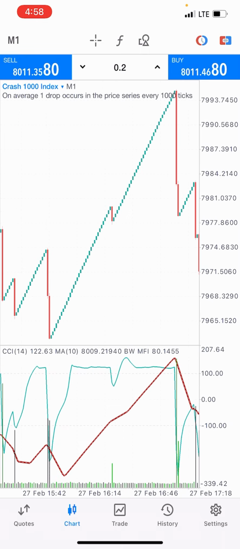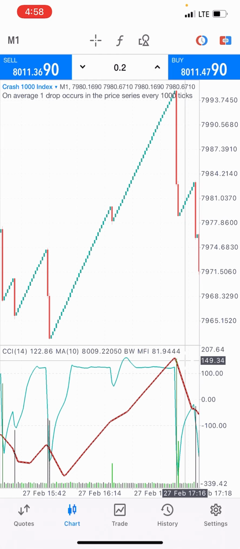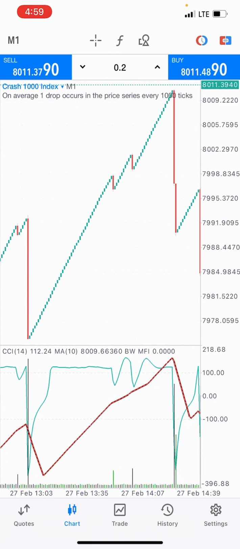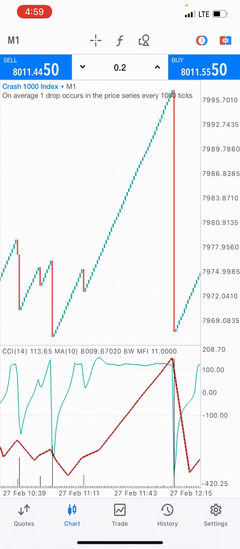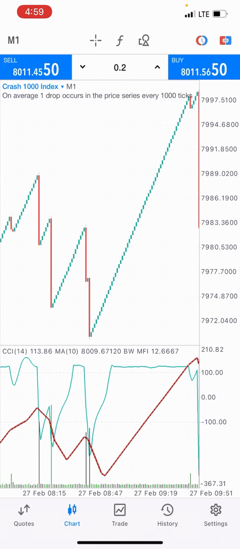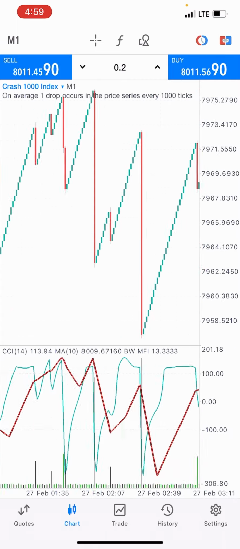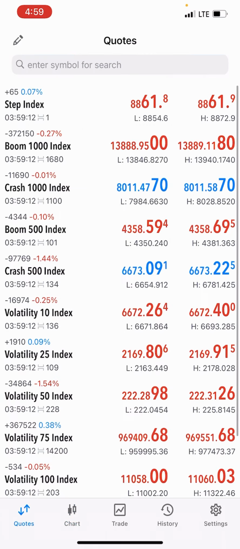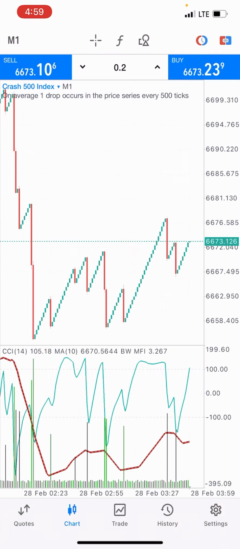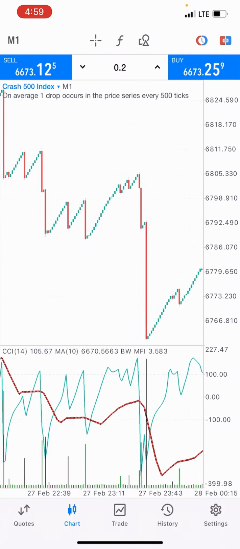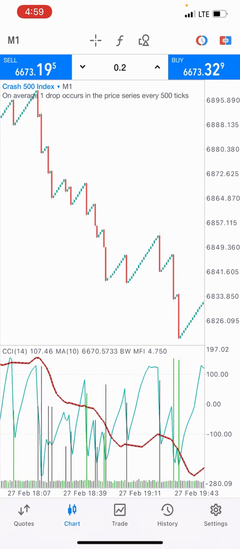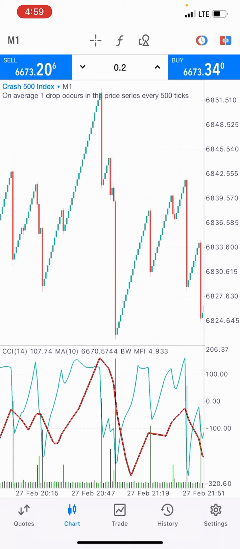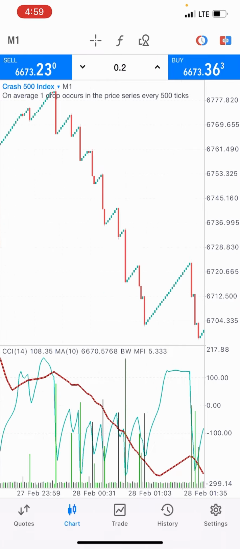This is the Crash and Boom strategy. Crossed above again, it spiked. Good strategy for you guys. Crossed above, then spike continuously. Crossed above, it spikes. Crossed above again and again. This was the last one, Crash 500. Still crossing above to spike. Awesome strategy. Cross above, it spikes.